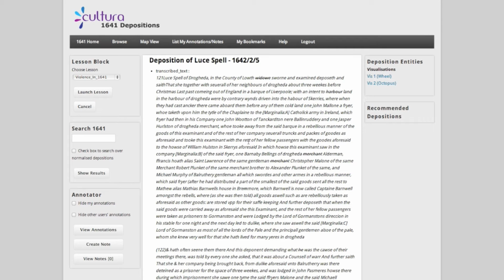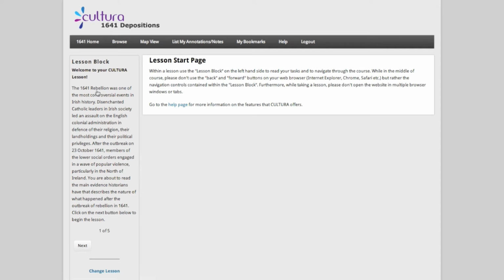A feature of CULTURA which may be of particular use to novice users is the lesson block available on the top left here. And there are a number of different lessons available. So let's look at violence in 1641. When you launch a lesson, we have some narrative text here on the left hand side, which gives a little bit of context and explanation of what's going on. So let's take a step through the different lessons.